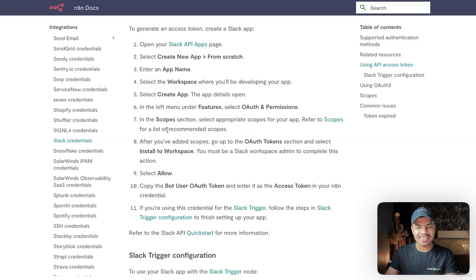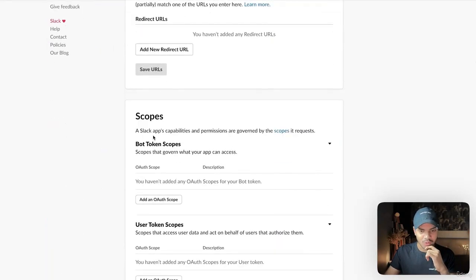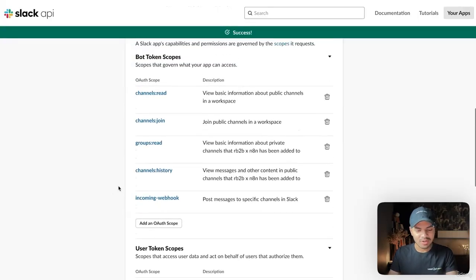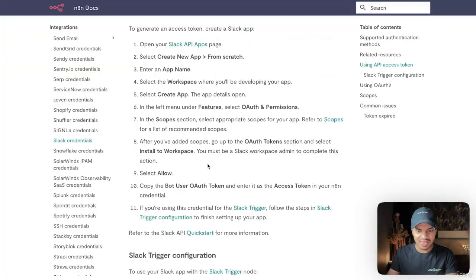Then it is telling us, inside the scopes section, to select appropriate scopes for your app. So scroll down and we have to use the bot token scopes. So let's add a scope. Yeah, so I'm using these 5 scopes. I think we are pretty good. So let us go to the documentation.